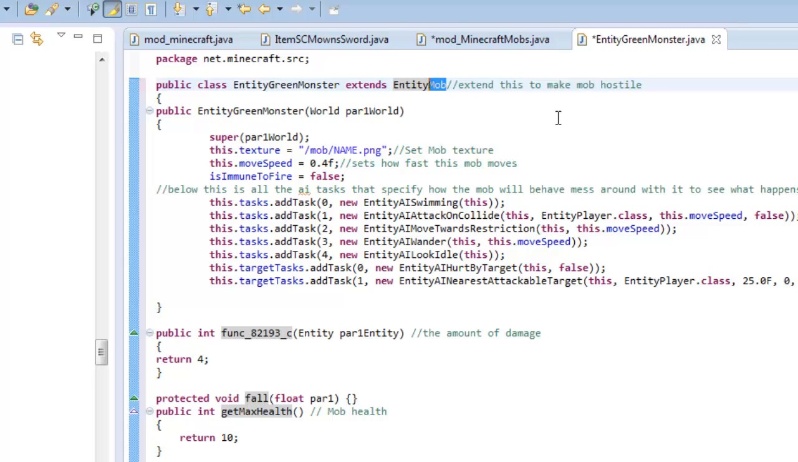It's like making another John, what I'm doing. So yeah, I'm gonna keep it entity mob for it to be hostile, and I believe you could just keep it entity creature if you want a peaceful mob. I'm not sure if you have to extend it like that, but if you're confused, just check out the entity pig or entity cow and you can see what it extends.